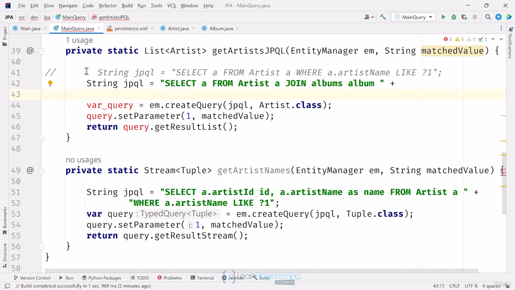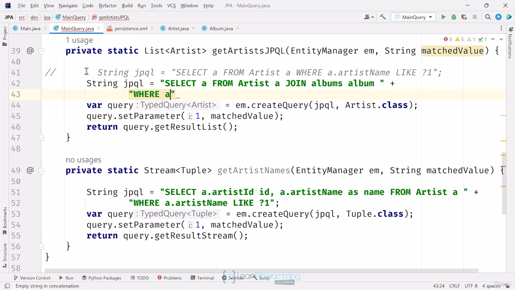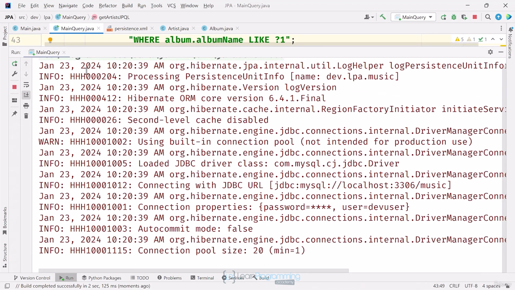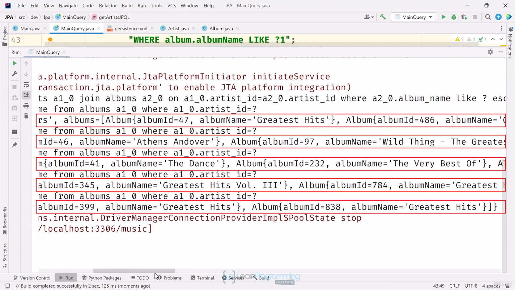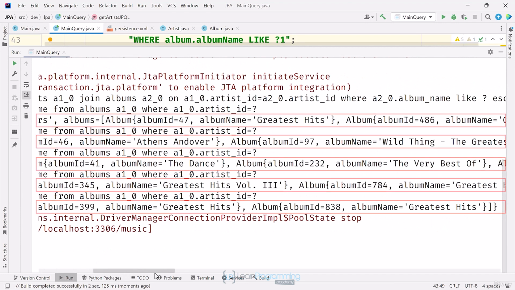Next, the where clause will match on an album name, so where album.albumName like $1. So album is the album entity, and album name is a field on that class. At no time do I directly reference a database table or columns. The join condition is set up in the annotations for the albums field in the artist class, so I don't have to include the joined fields here, as you can see. I'll run this code. In this case, 5 artists were found that have a greatest hits album in this query.